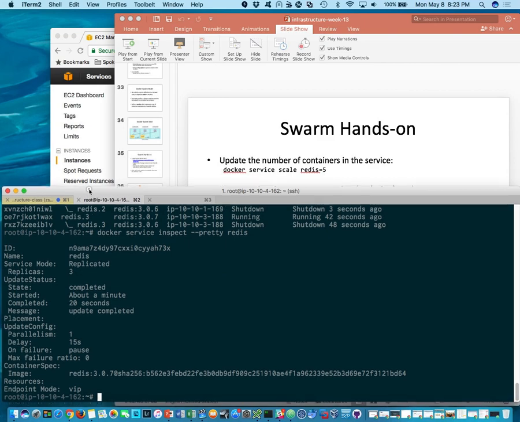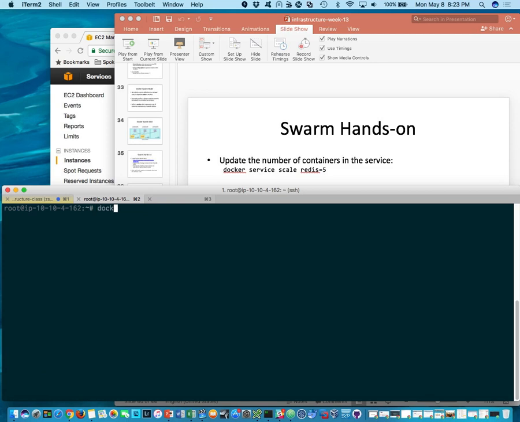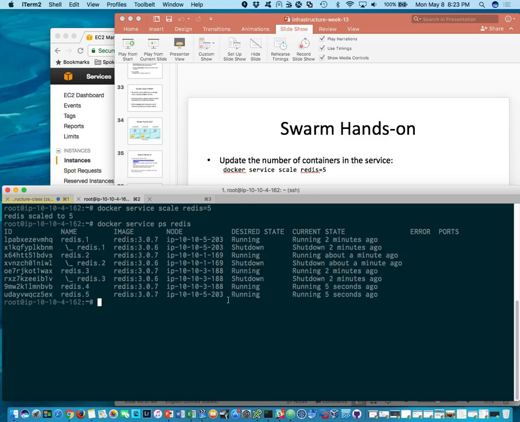Let's scale the existing containers, just like we did previously with Hello World. We'll do a docker service scale Redis=5. If I do a docker service ps Redis, you'll see that it added 2 more Redis containers. And it already knows that I want those containers to be running at 3.0.7, just like the other ones. Notice I didn't specify a version. I just said scale the service, and it knows that I want that service to be at version 3.0.7.